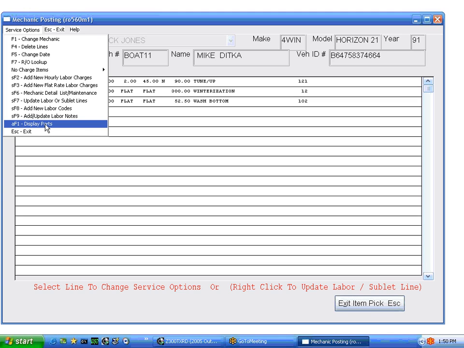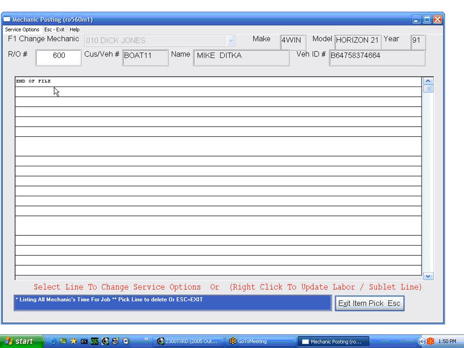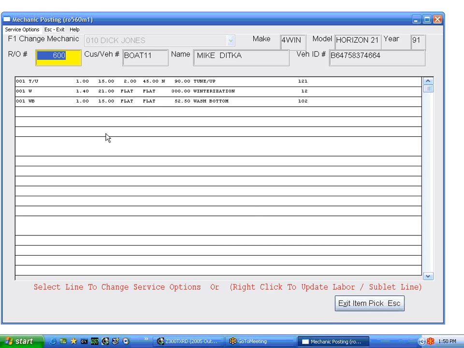Just display the pots. I want to see the pots that are for a particular job. And there again, this is where I want to see everybody that worked on a particular job. It'll list all my mechanics that actually worked on a particular job. So if I had 10 people work on this here, it'll list all 10 and who they were, what dates they worked, how many hours they worked.